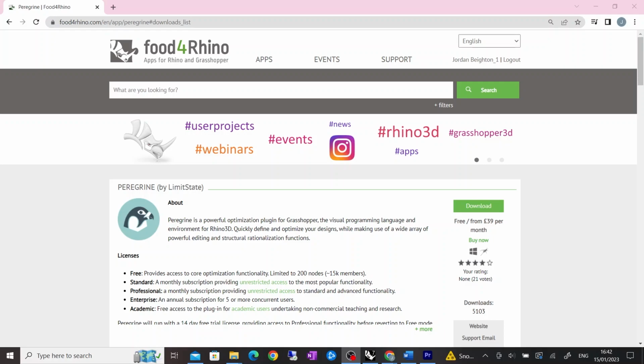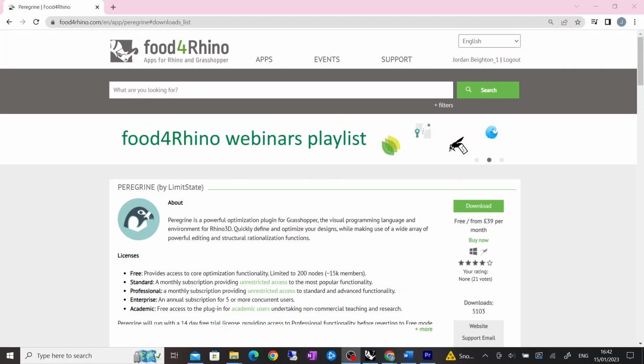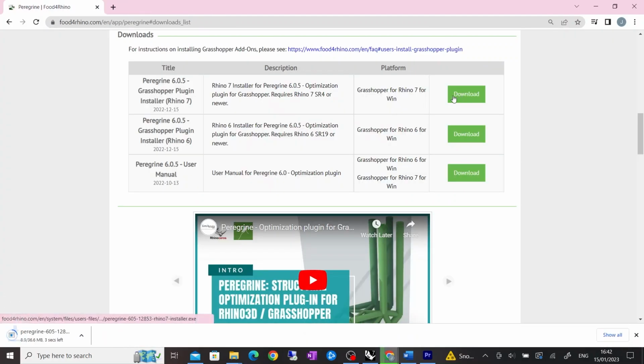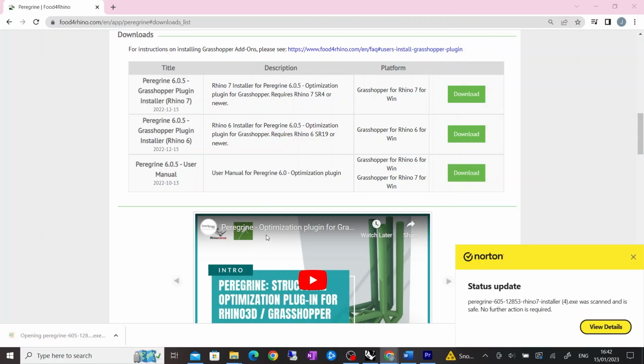Firstly, you will need to either create a Food4Rhino account or log into your Food4Rhino account and then download the Peregrine plugin. Once this download has completed, you will want to click on the download file and allow the installer to make changes to your device.